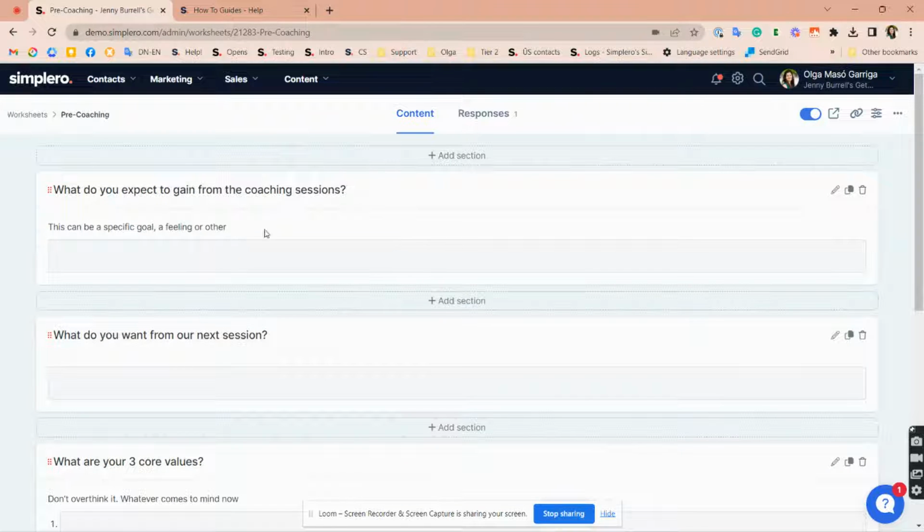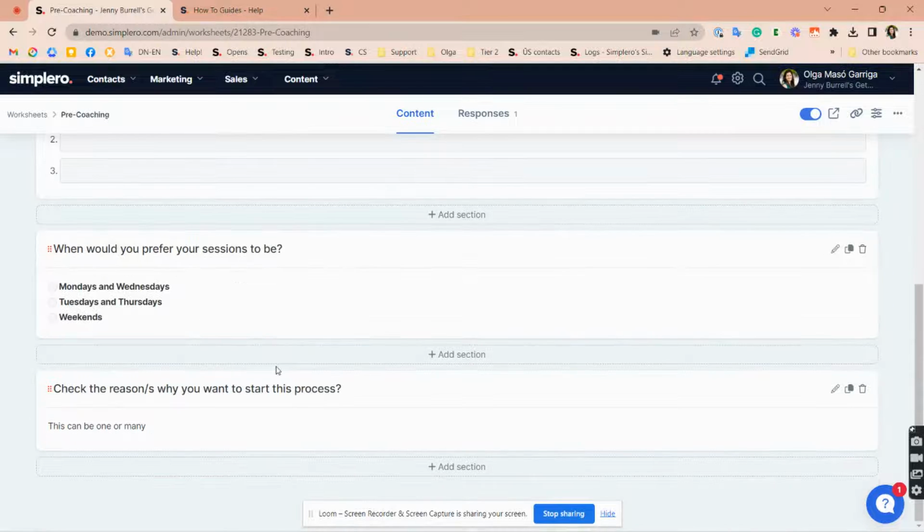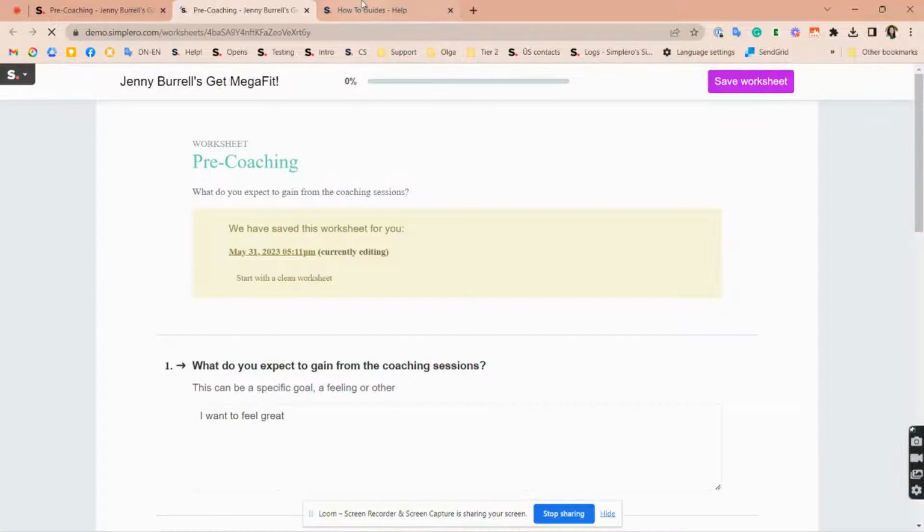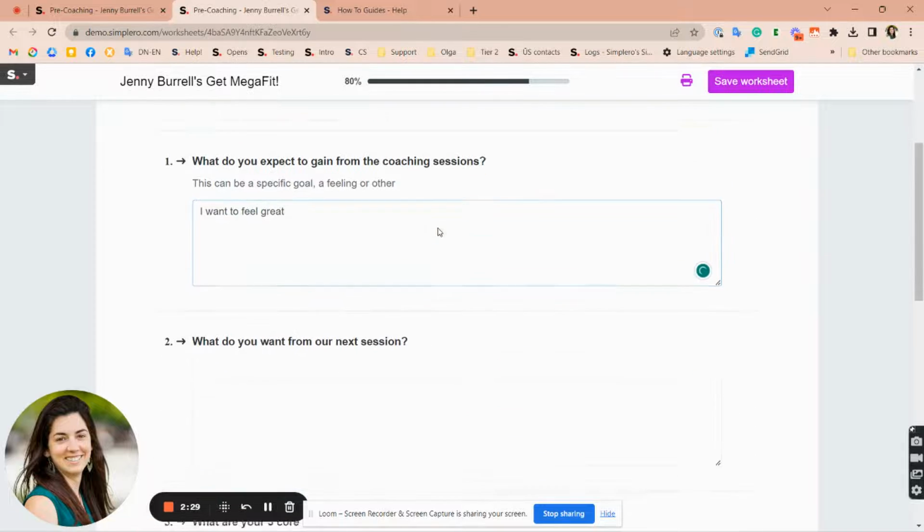In this case, let's choose, for example, multi-line, and then we're going to save it. You would keep adding different sections, which are your different questions, and then after that you can copy the link to the worksheet or you can open it. That's how it looks for them.